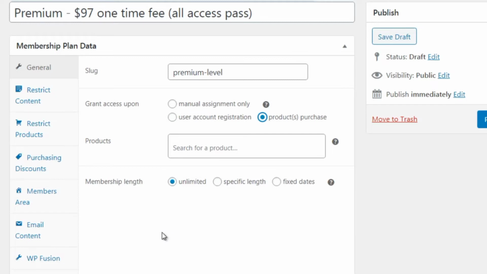In the next video, I'm going to show you how to create a product. But once you create that product, you can come back over here and then select that product. So basically what you're saying is grant access to this specific premium level plan if they purchase that specific product. All right. So you're going to need to specify that.